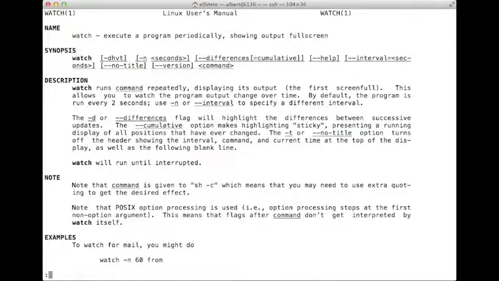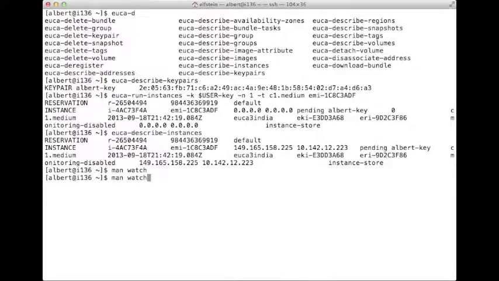So let's just take a look at man watch. It executes a program periodically. And the default is being set to 2 seconds. That's just way too short for instances in FutureGrid or in Eucalyptus. What we want to do is possibly 5 seconds or 10 seconds. So let's just execute this.